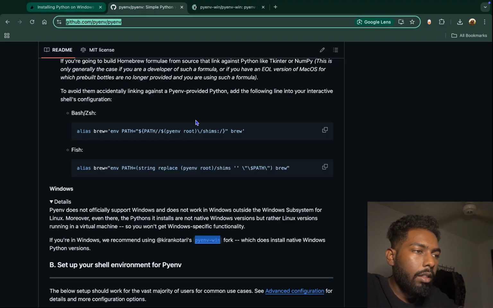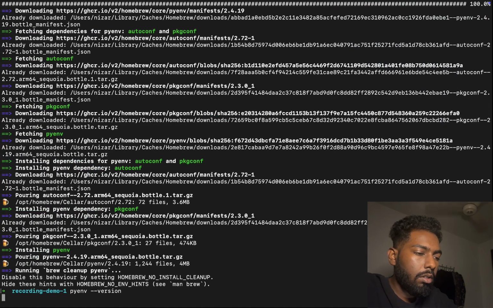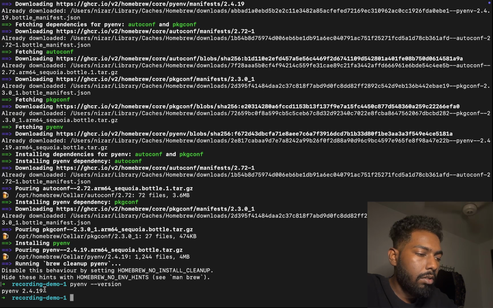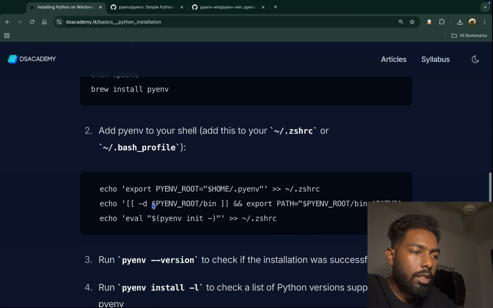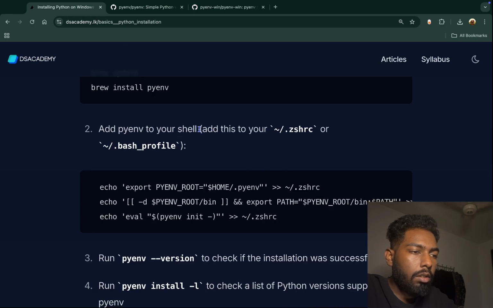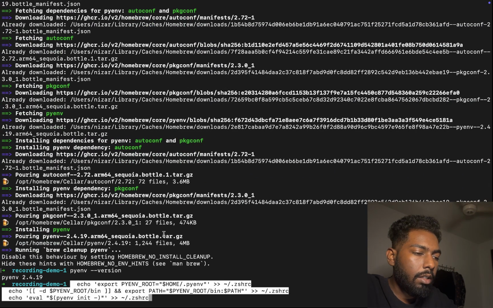Now, okay, I think I've installed Pyenv, yeah. So you can see I've installed the latest version here, so 2.4.19. Now that I've got Pyenv, what's the next step? So the next step is to add it to our shell, right? So I'm using ZSH. Now I'm going to be adding it to that profile. I'm just going to paste it here like this.